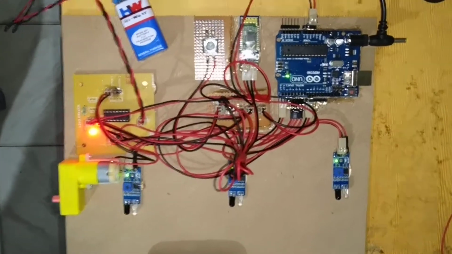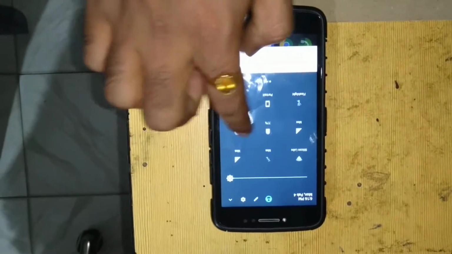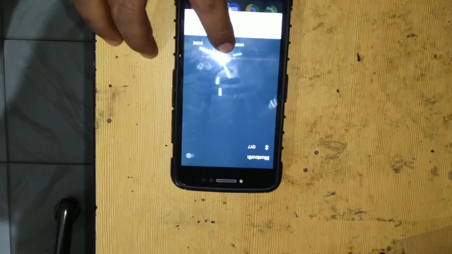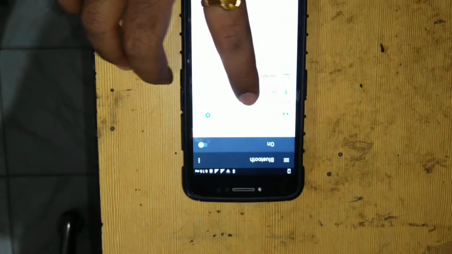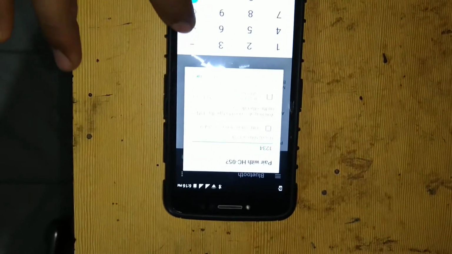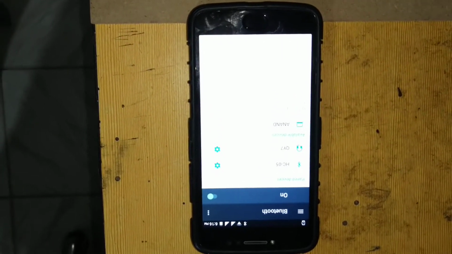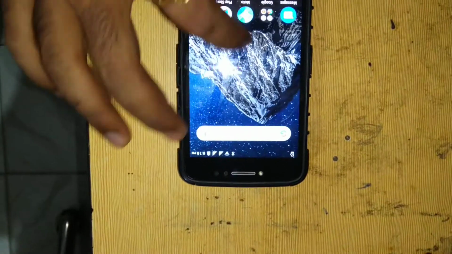Here initially we need to pair the Bluetooth module in your smartphone. So here you can see HC05. So you need to connect to that Bluetooth module. There is a terminal application.